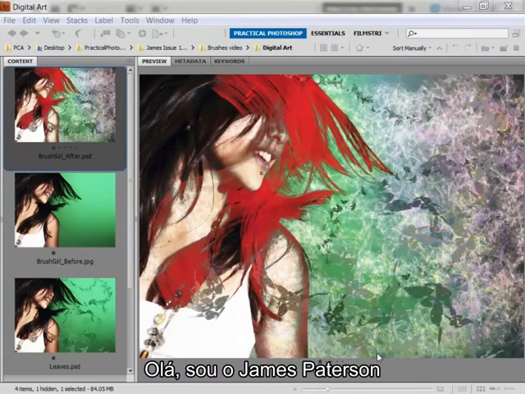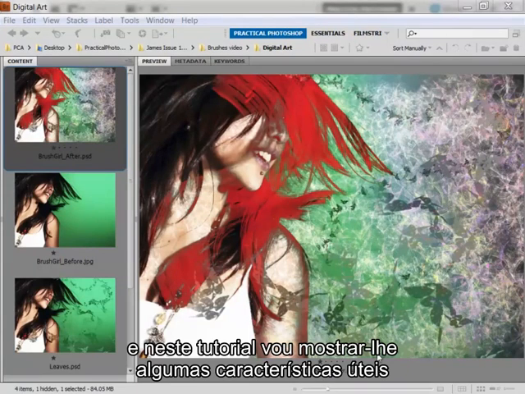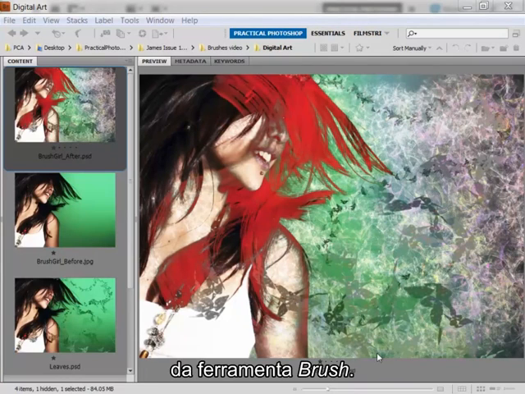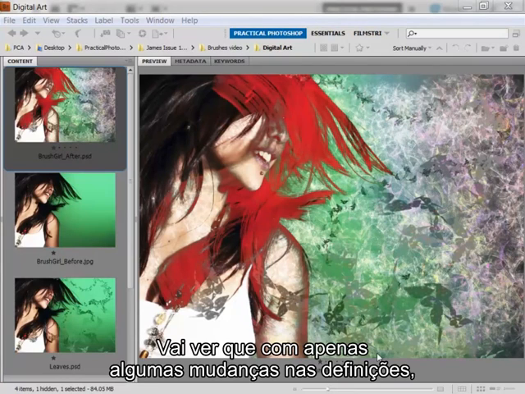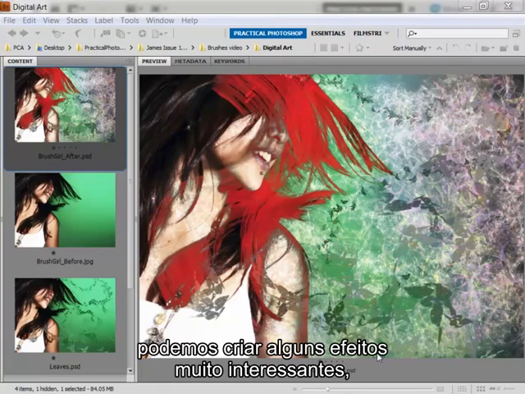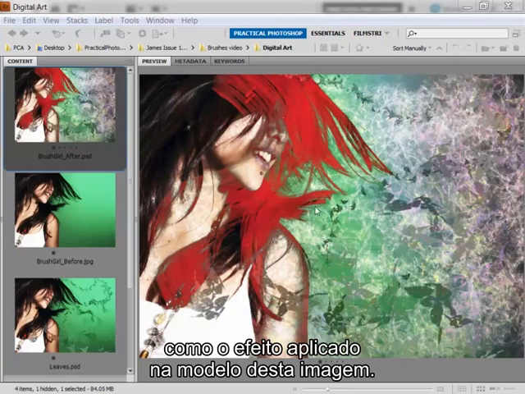Hi, my name's James Patterson, and in this tutorial I'm going to show you a few very useful features of the brush tool. So we'll see that with a few changes to the settings we can actually create some very interesting effects, like the effects applied to the girl in this image.